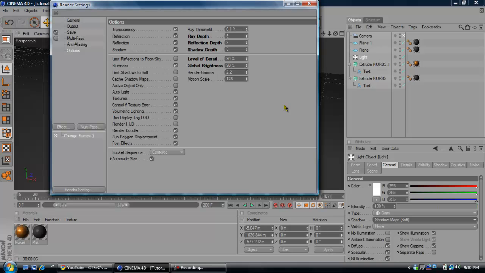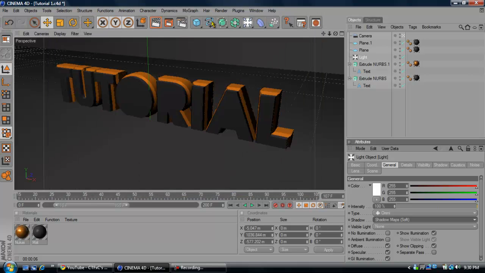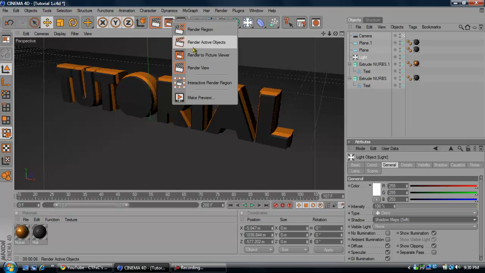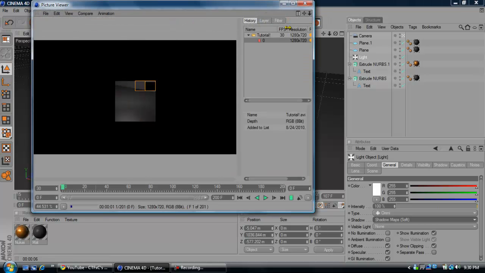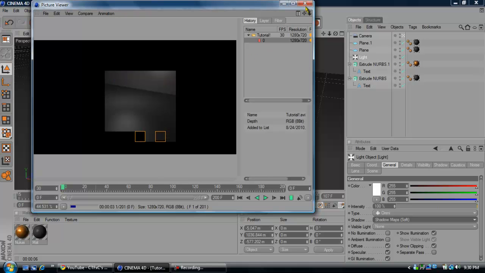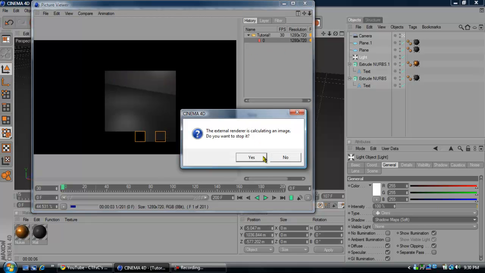So yeah, big difference. After you're done with that, you're just going to click the little orange icon and it will start rendering. Render region or whatever, just double click it. And look, it's rendering now. Woohoo!